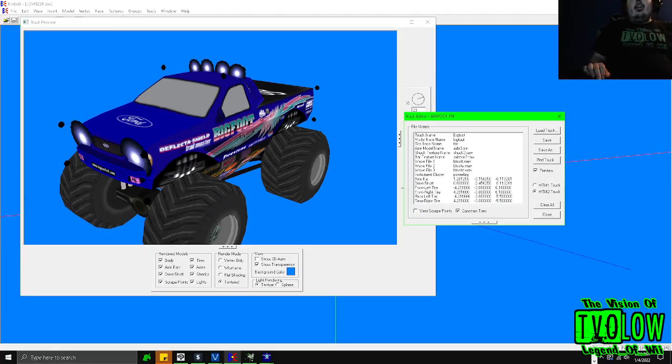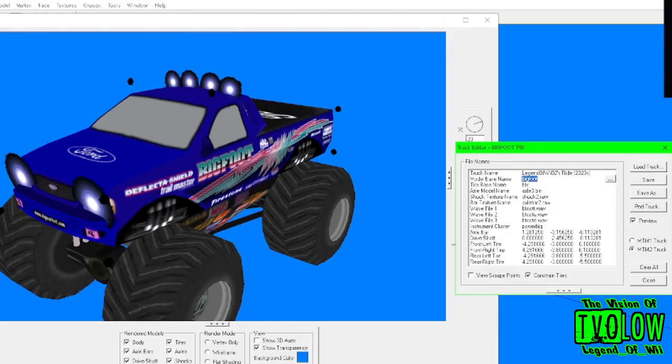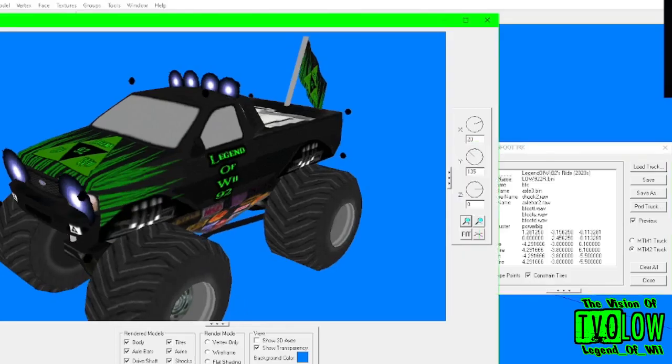So okay, this is how you edit a truck when you're creating one. You take an existing one, and let's give it a name. Legend of V92's Ride. Model base name. Let's load it with this one, low 92 to R dot bin. And there it is. I replaced the Bigfoot body with this one. Looks really cool so far.